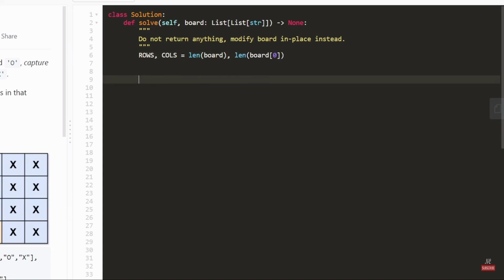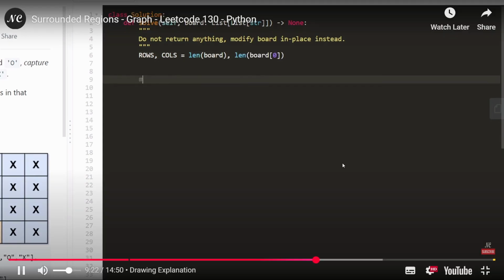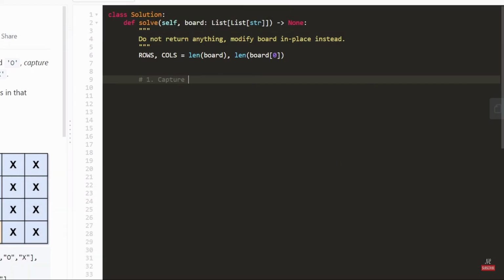And I'm going to break this algorithm up into 3 phases. So the first phase is going to be to capture the unsurrounded regions. Remember, all the regions that are connected to the border, we need to capture them and change them into T's. So any O is going to be converted into a T for temporary or something. You could do any kind of special character that you want.